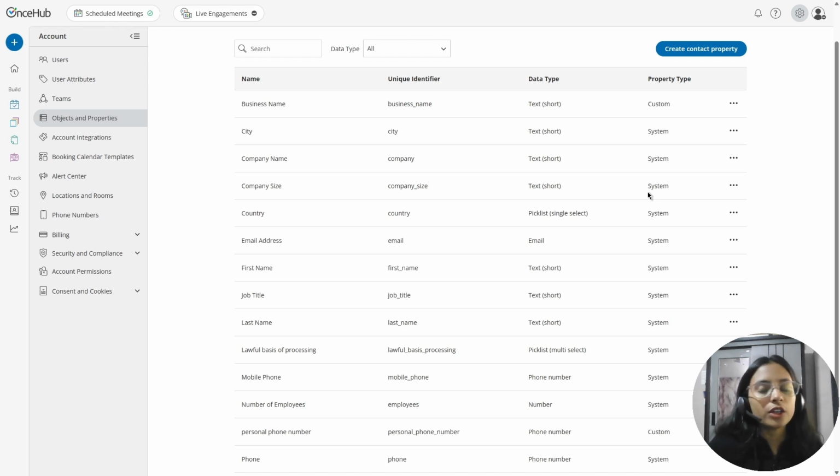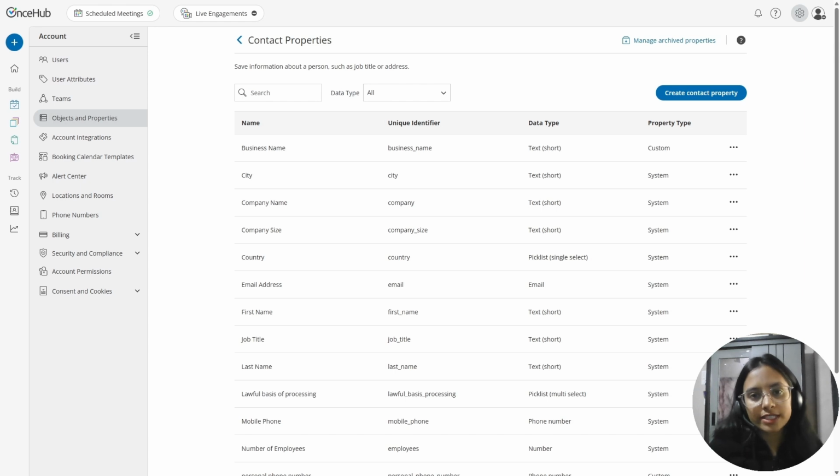For example, in the contact object, you can clearly see city as a system property, company as a system property, company size as a system property. So these are all default built-in properties. Now let's talk about custom properties. Custom properties are created by you to match your unique business needs. An example is business name, which is a custom property over here. These properties are fully customizable, as their name suggests, and they can be archived if you no longer need them. You just go to the three-dot menu over here and click on archive. And these are grouped inside a custom field array for easy use in APIs, webhooks and Zapier integrations.